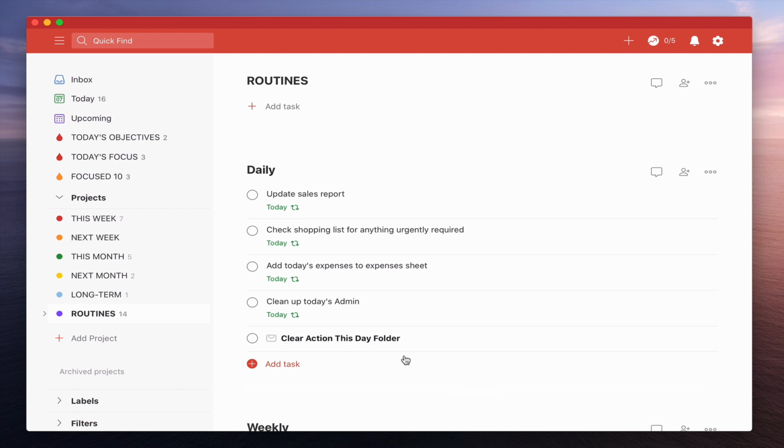So there you go. There's just a quick tip on managing your email. It makes it super fast, and it helps to avoid that procrastination of saying, oh yeah, I need to clear this Action This Day folder. You open up Gmail and there you go, you're straight into inbox, and now you're distracted by all the things in your inbox. Not the perfect way to clear your Action This Day folder.